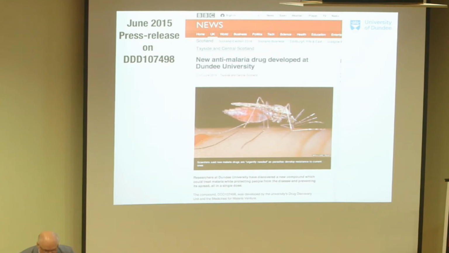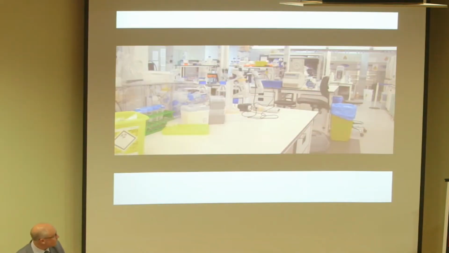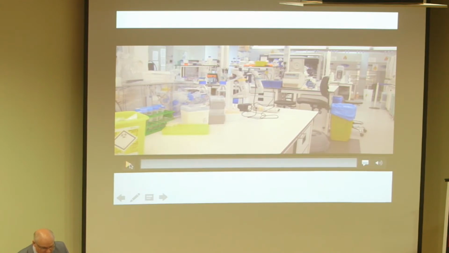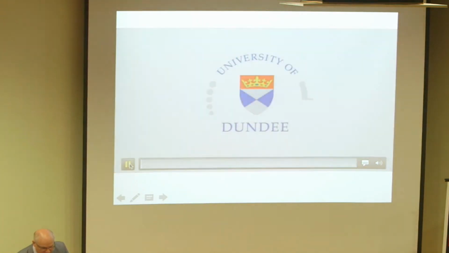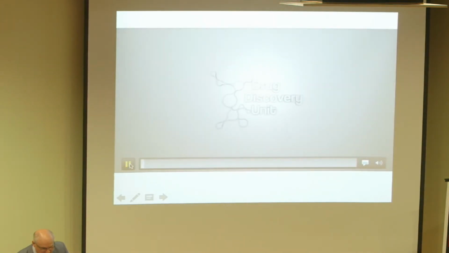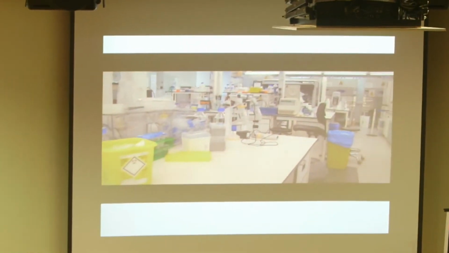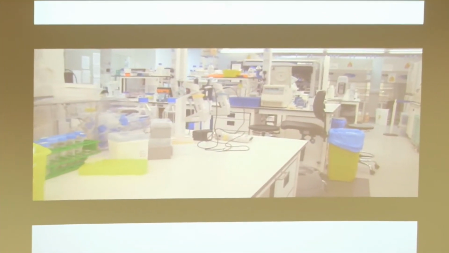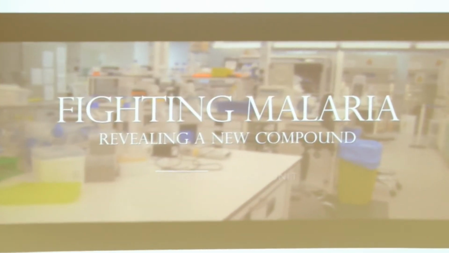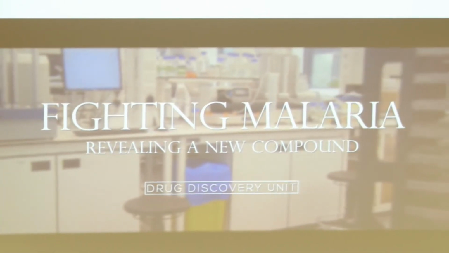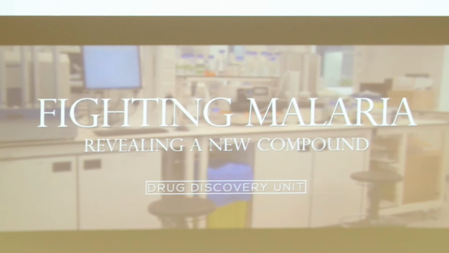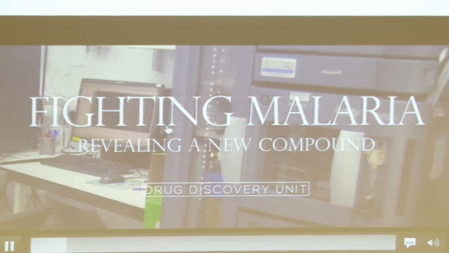Let's see whether the movie works or not. So let's see if we can hear from the people who developed the compound themselves. That doesn't sound too good. I think we're going to have to skip that. That's my fault for not organizing this earlier.